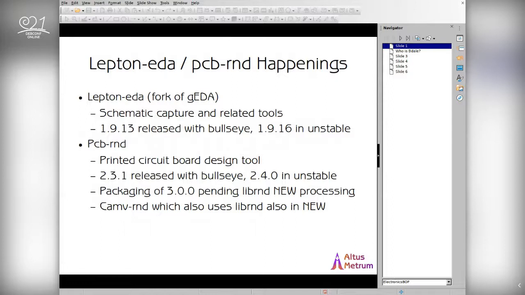And then I'll also mention that within that suite, the first additional tool that will use librd is called camv-rnd. This is a CAM file viewer. You can think of it as a replacement for Gerbv. I am not personally using it yet because I try to only run the code that I've actually packaged and uploaded. I did build camv-rnd. It's uploaded. It's also sitting in new. But until it and librd make it out of new, I'm kind of making a point of not using them. That's probably idiotic, but it's the way I think.